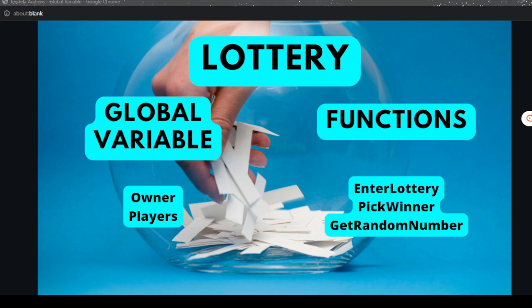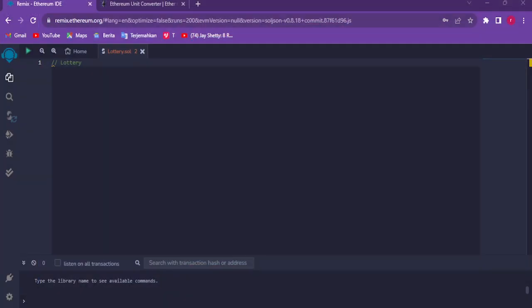And then, without any further ado, I'm going to give you a direct example of how to make a lottery. Alright, so as usual, we are going to create pragma solidity of the current version 0.8.18, and then type contract and name it Lottery.